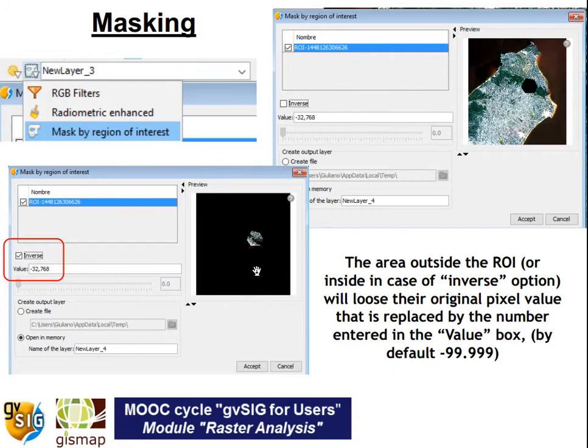This is very useful when you want to make invisible, to clip, let's say, a region that you don't want to be viewed by your client, or to make public. Let's say if there is something secret that you want to be hidden, you can mask. In this way, the digital values inside the ROI or outside will be set to 0, and they will not be visible anymore.